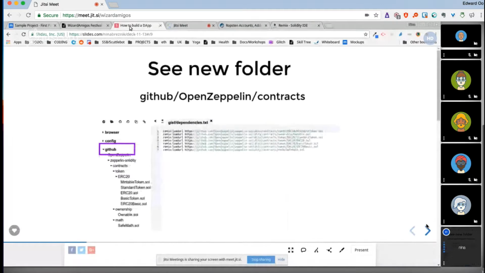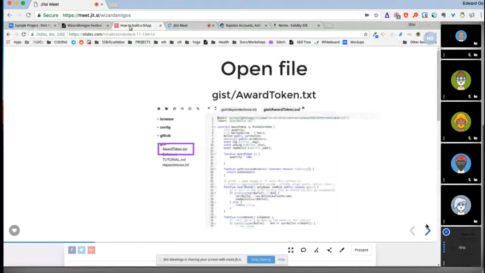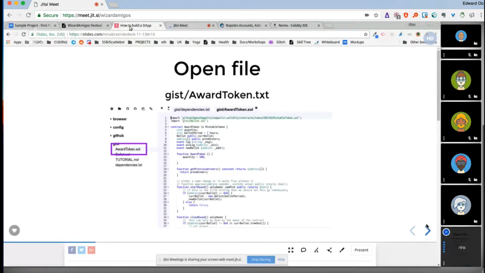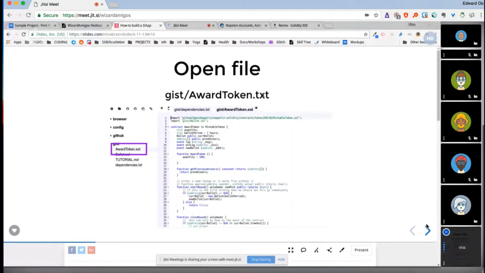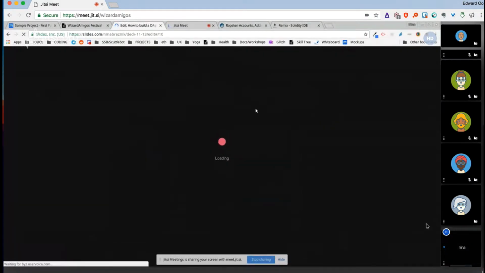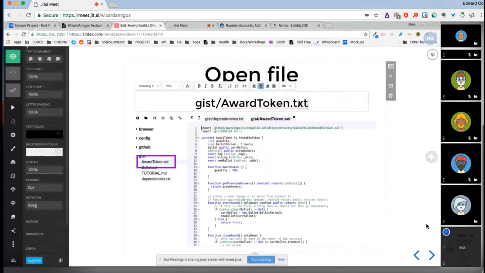Okay. So now we see this new folder, and now let's open the file awardtoken.sol in the gist folder. Oops, here is an error. It should be sol. I will just quickly fix this.